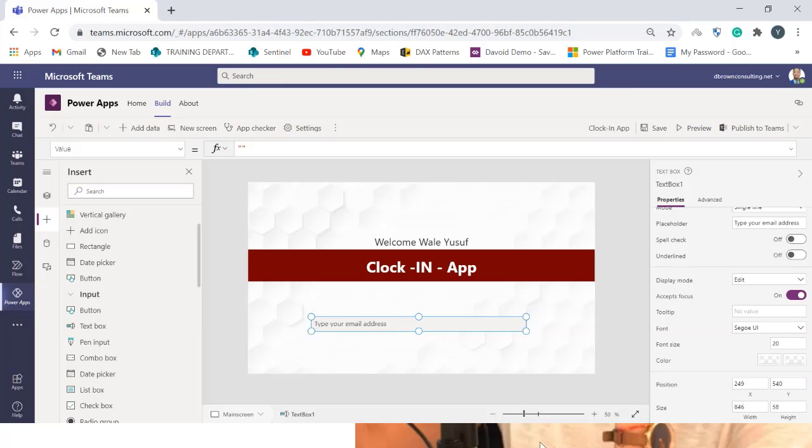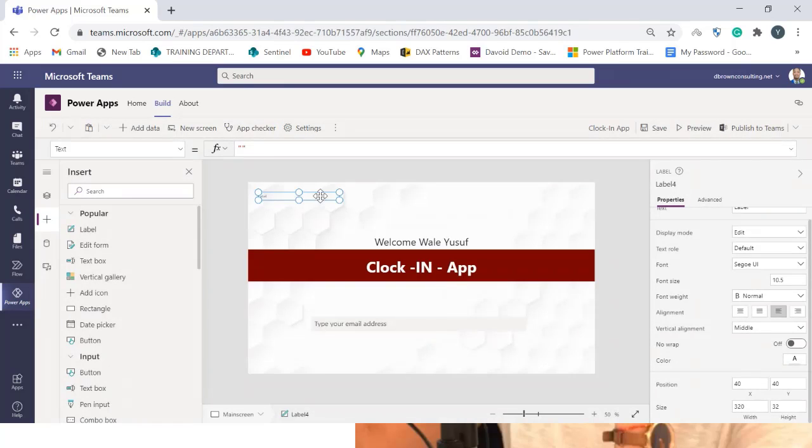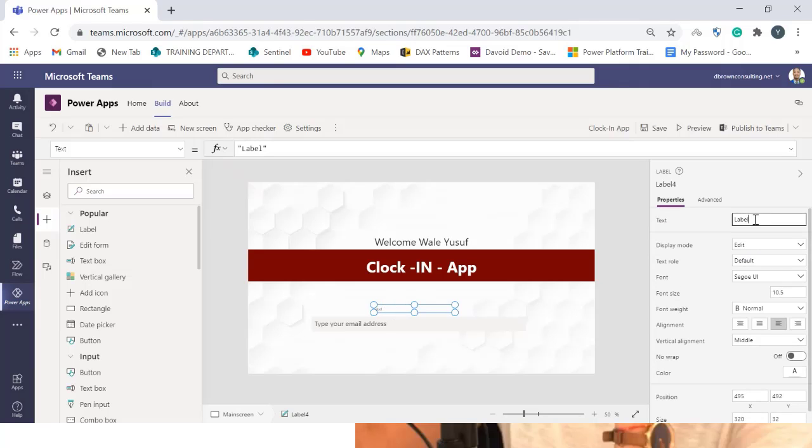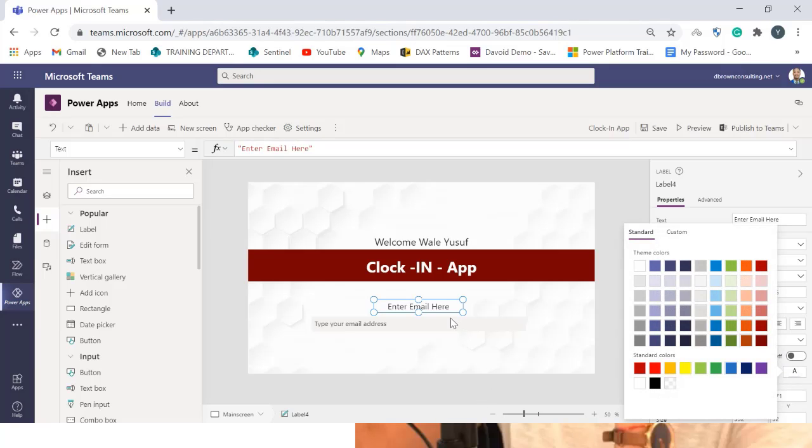Okay, then I can add a label at the top of it, and that label will now be enter email here. So I'm trying to design my app now, and you can see that this is very simple for me. I'll change the size to 25, so they know they need to enter email address here. And then I'll change the colors, let me use this color here.